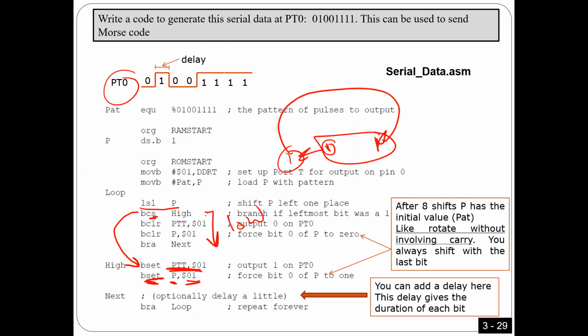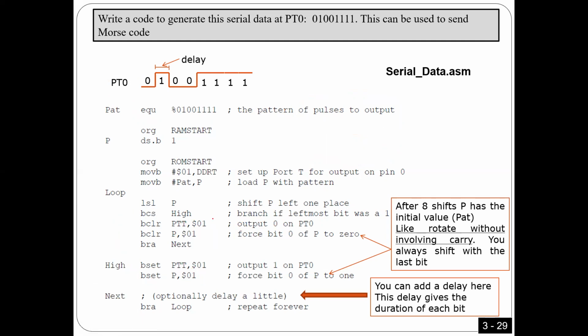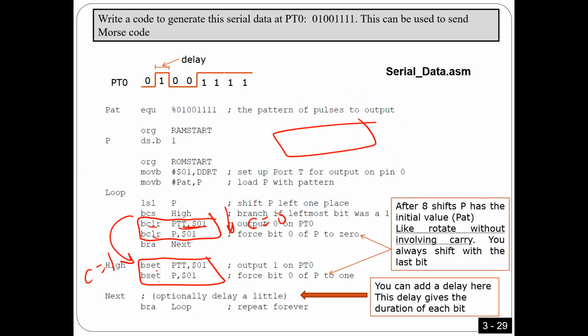Now, if the carry is high, I come this way. If the carry is low, I come this way. So what should I do if the carry is 0? As you see here, I'm going to do this too. This is similar to this one, but this one is a clear, right? If the carry is 0, I come here; if the carry is 1, I come to the other branch. So if the carry is 0, I go to BT0 and put 0 in BT0, as you see here. Also, in P, I'm going to put this 0 back here. Bit clear. Okay, I'm going to put it here.